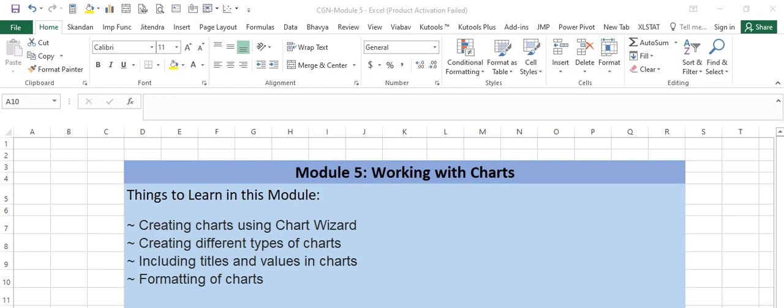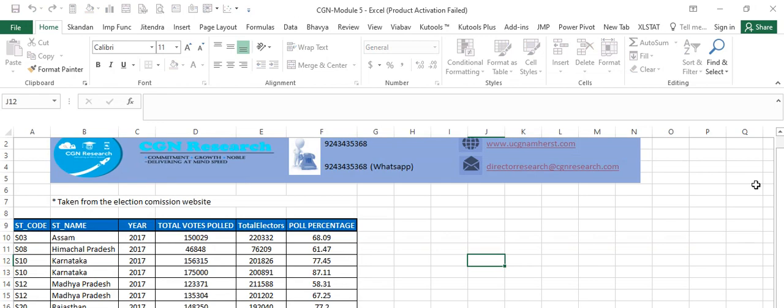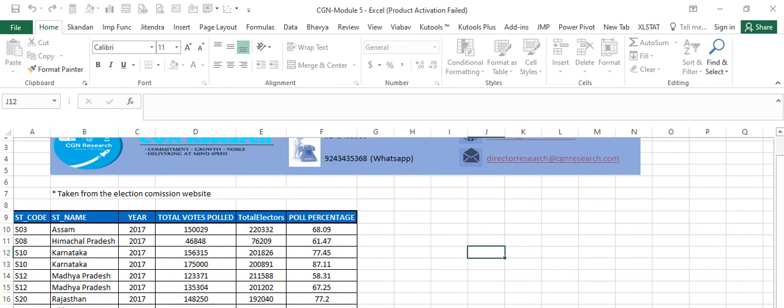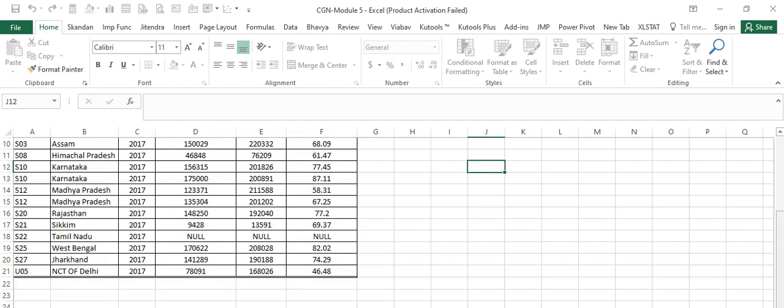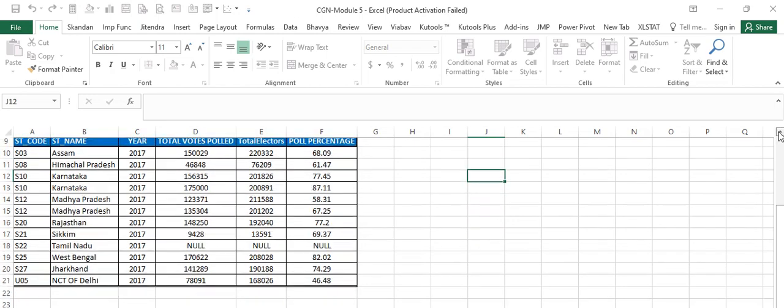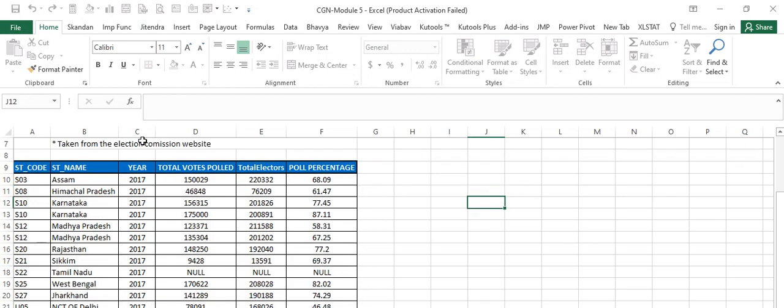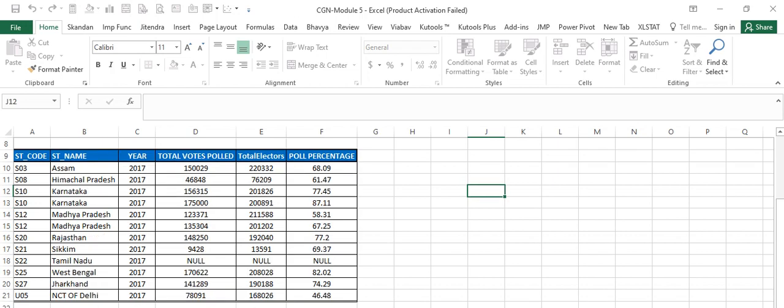So let us look at the first data. This is the data that I have with me. This is some data that I have picked up from the data set on this website, and I have just said what the years are, what the votes that are polled, and things like that, total voter list. So let me just take the name of the state, the year, and say the polls out there.